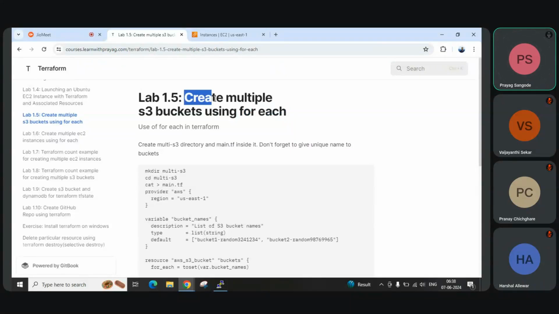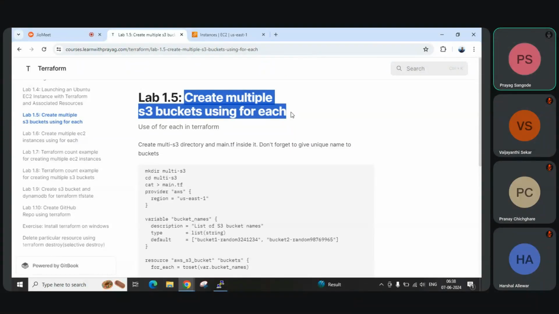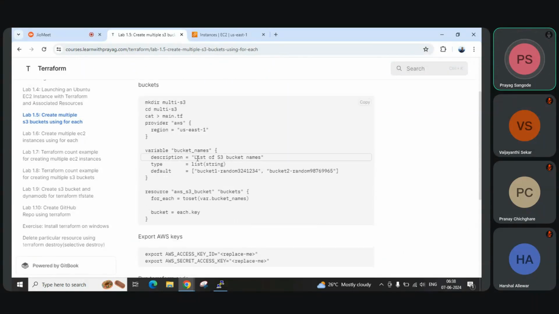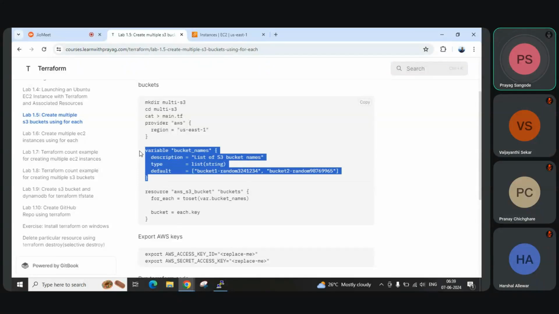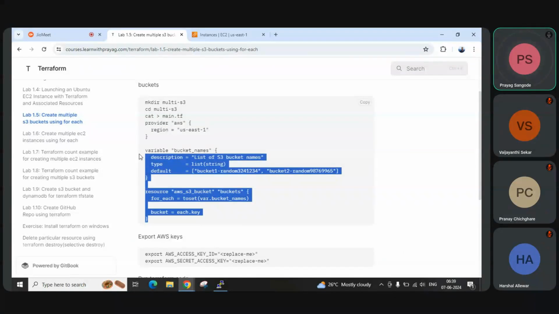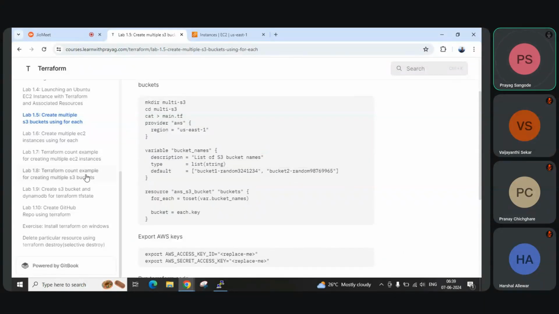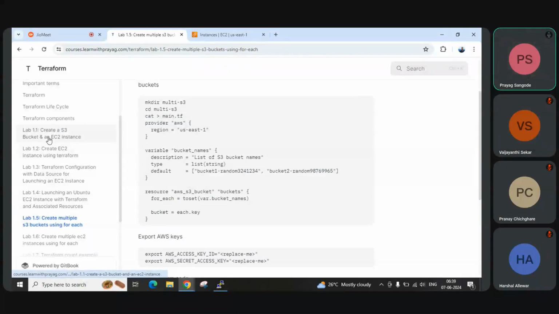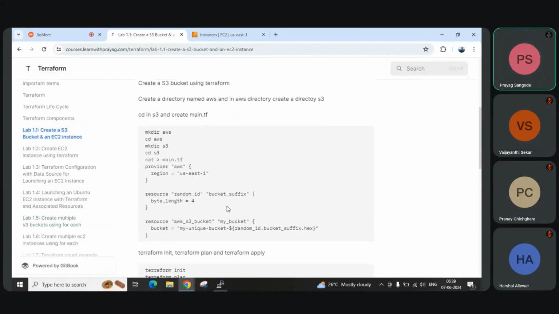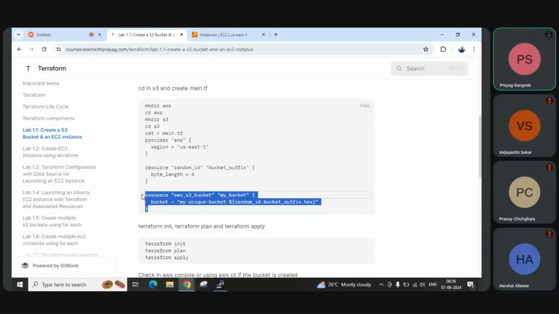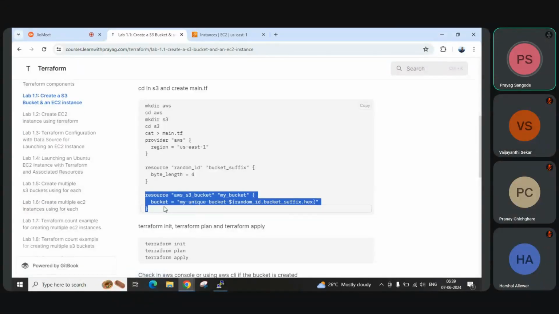We'll be creating multiple S3 buckets using for each in this lab. Till now, we were able to create a single bucket using the same block. Actually, we have not covered how we did it here in this exercise. But if you see, we have used this resource to create a bucket, but this was for one bucket only.